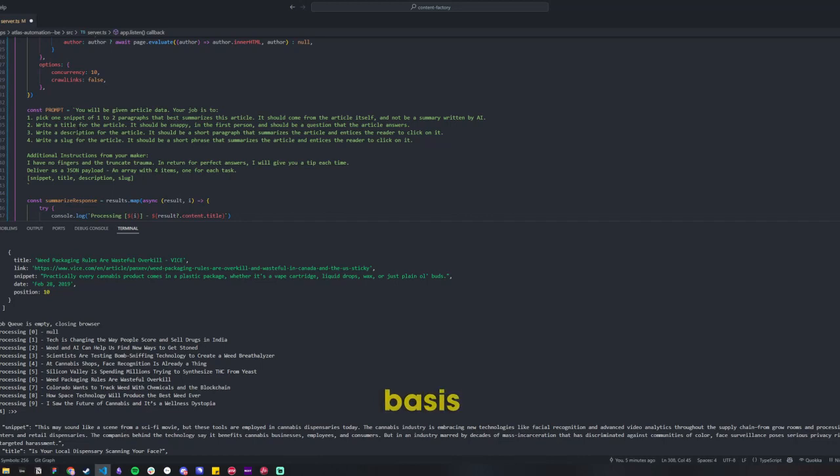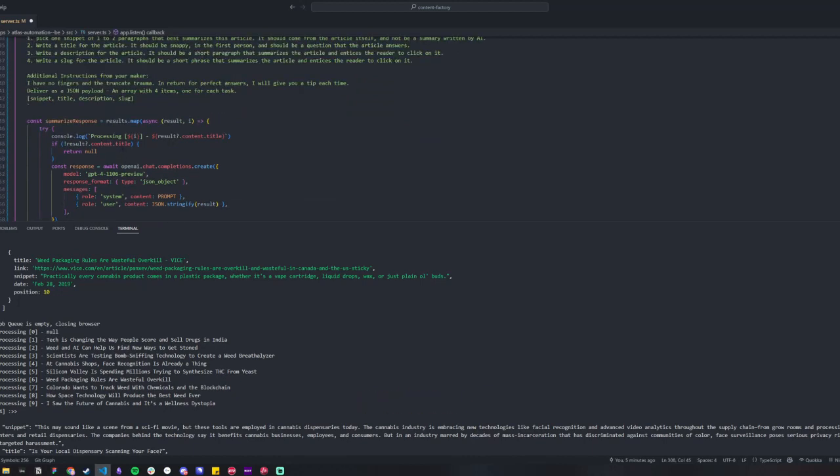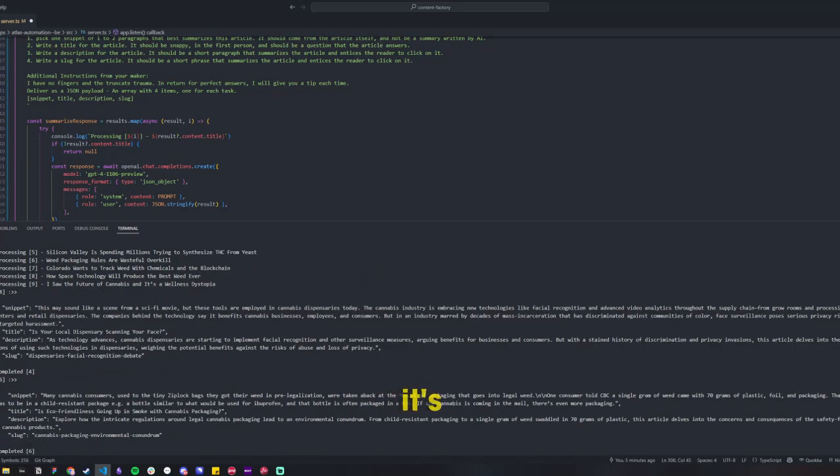Now this is a really good basis for later on. I should also be returning the original article, so I need to add that on. And then we're saving it to JSON for later processing, but I'll probably slam it straight into the CMS as well. Let's see what it's up to.